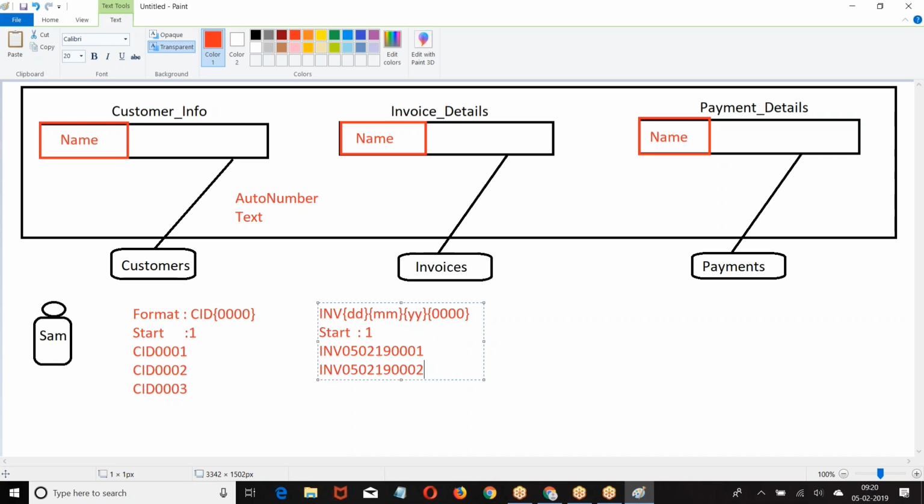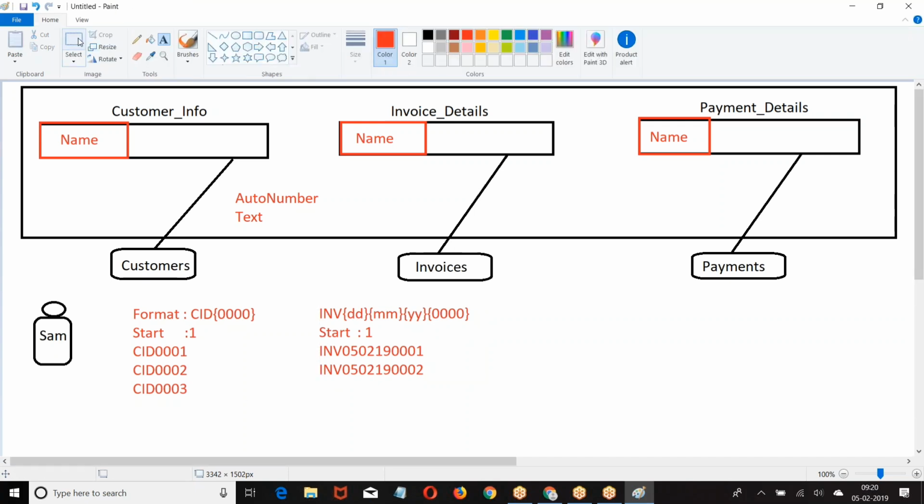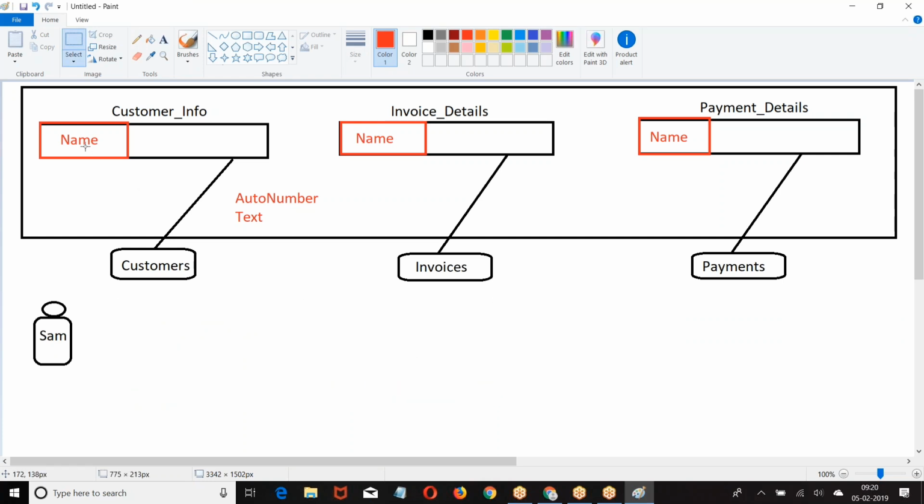So either you have to enter it manually or make it an auto number. Now the question is, look at this. I hope you got my point. Here, what is the type of field we have taken? Name field, and they told it's mandatory. But what is the data I want to store here? I want to store the customer name. So I don't have any problem.